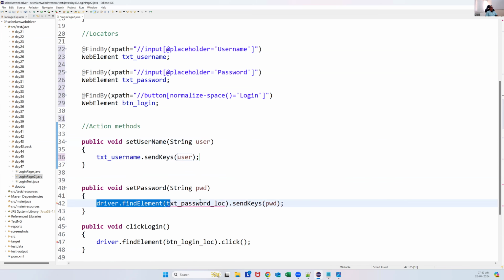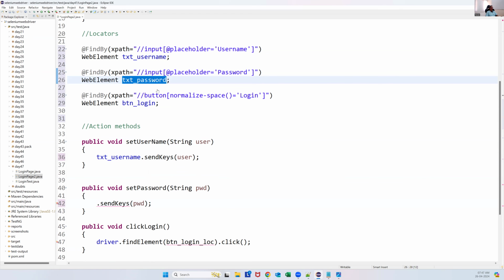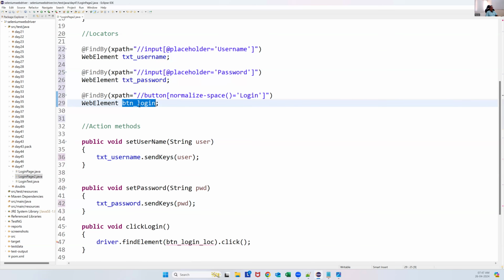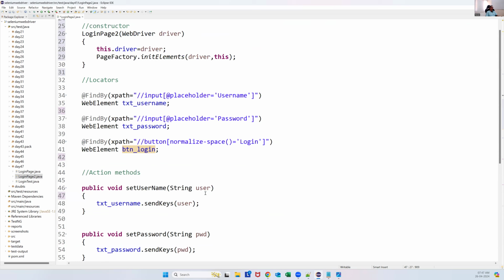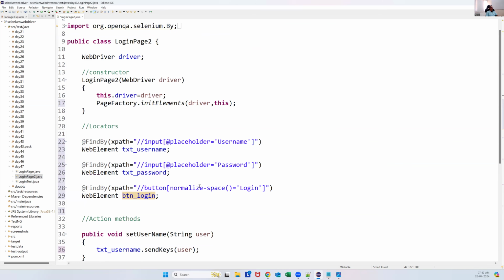Same thing we'll repeat here also. Remove this part and directly get this web element txt password dot send keys password. And same for button login, get this web element, remove this and put the web element. That's it. So this is another way of creating the page object class. Very simple. This is more flexible and more important. Most of the people will prefer this approach.